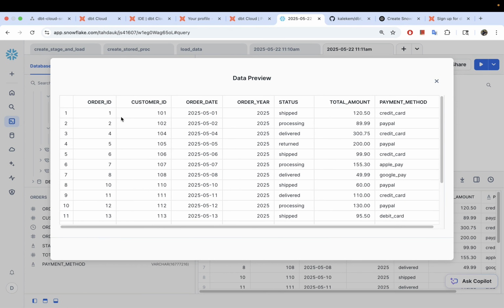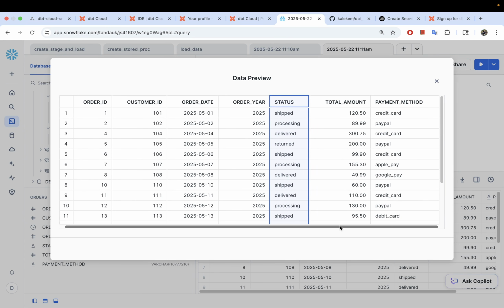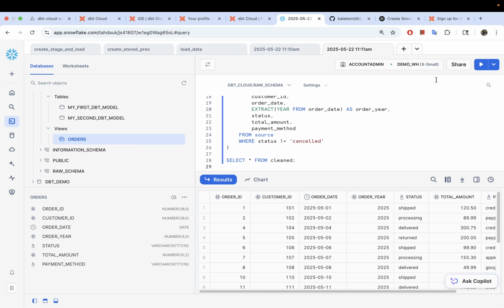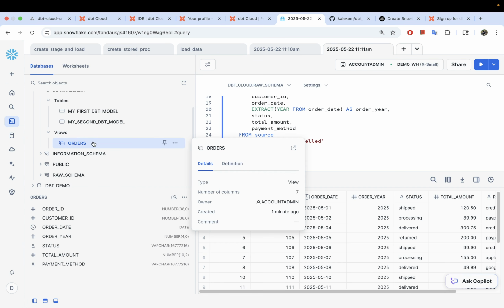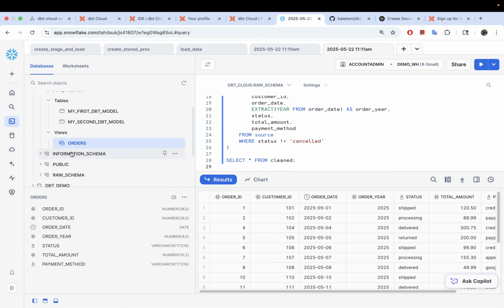So you can see we have the order ID, and in the records here, we don't see cancelled orders in the status, because that's what we specified in our transformation query, right? All right, so you can see now we are able to actually write to Snowflake, and we have the view here. So let's see if we can turn this into a table.